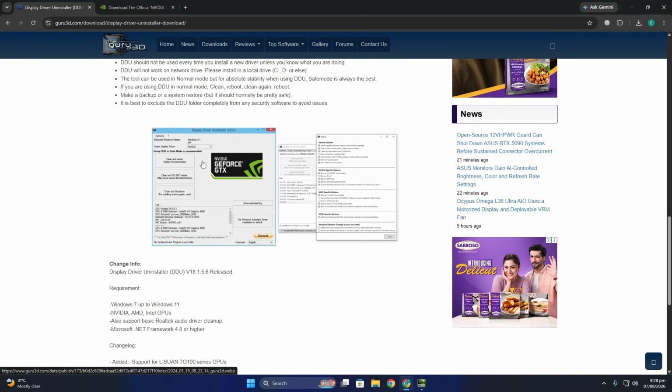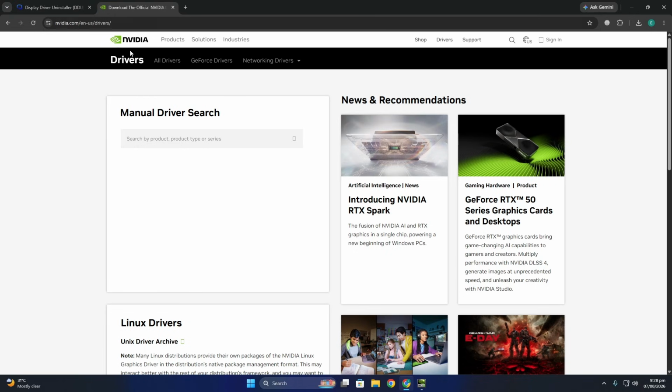After your PC restarts, download a known stable NVIDIA game-ready driver. During installation, choose Custom Installation and check Perform a clean installation.